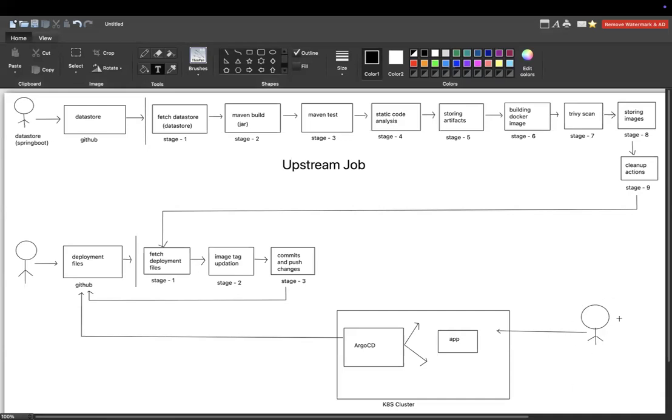Okay, this is the downstream project, the downstream job. The first job is the upstream job, and the second job is going to be the downstream job.